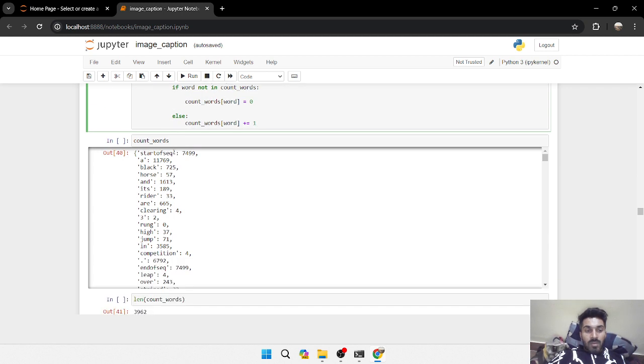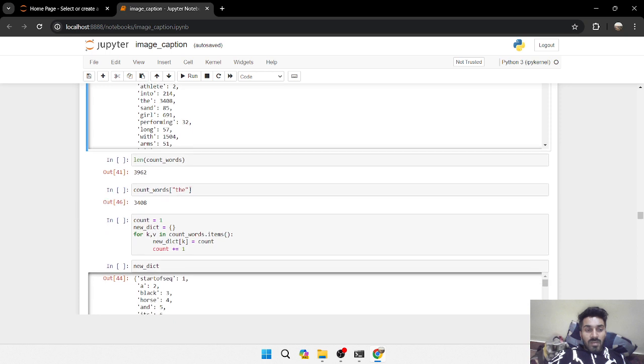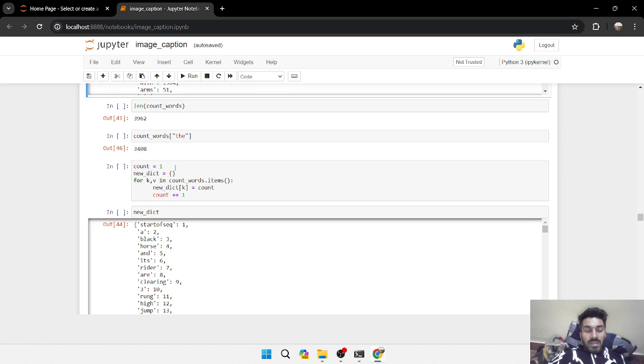Now we have to count how many times start of sequence is coming, how many times a is coming, how many times black is coming. So basically we are creating a dictionary now. We have a dictionary of 3962 words.